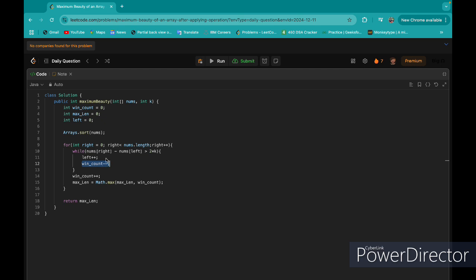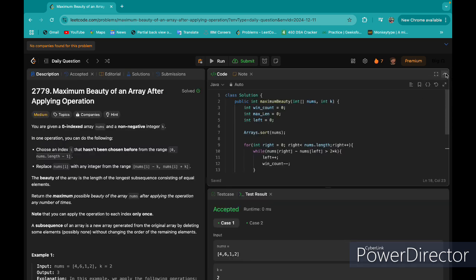And then what we have to do, if this is not the case, we have to increment this window count, and we have to select the max length, which is the max of max length and window count. So this will give me the answer, max length. And yeah, so this could be the desired output.